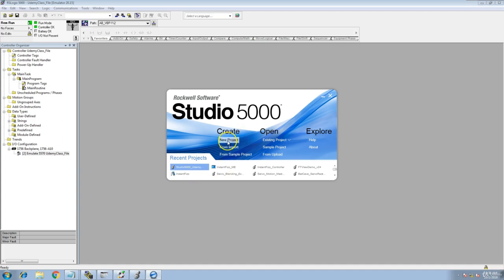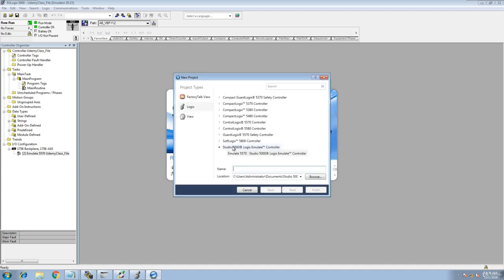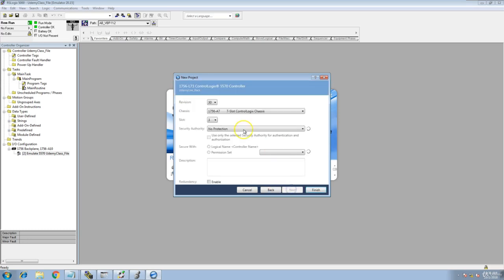So we're going to select new project, and in this new project we're going to select the controller that we're using, which is an L73. We're going to name this Udemy Live Rack. And this will be version 30. Our processor is in slot 0. So in this rack it's in slot 0.